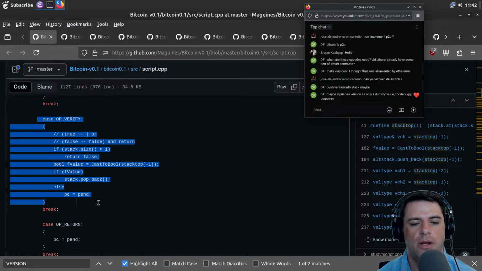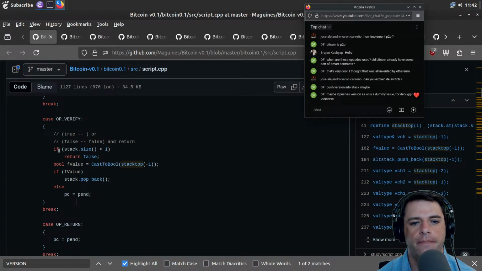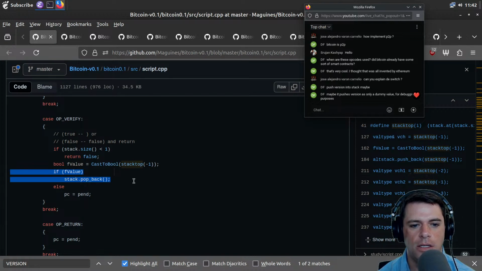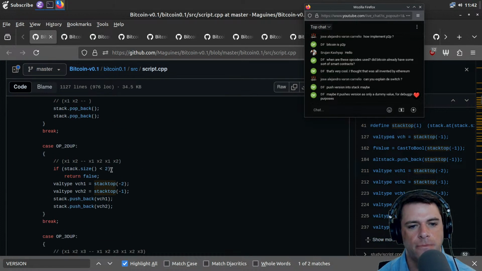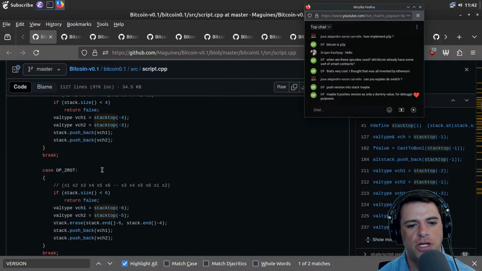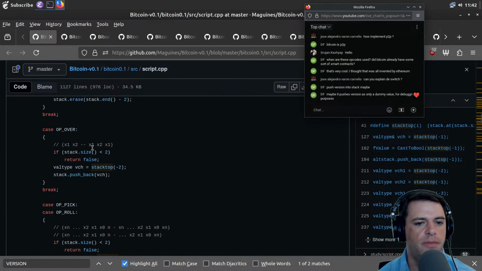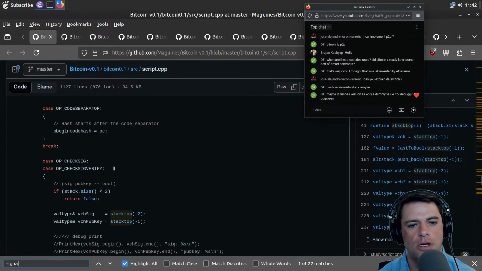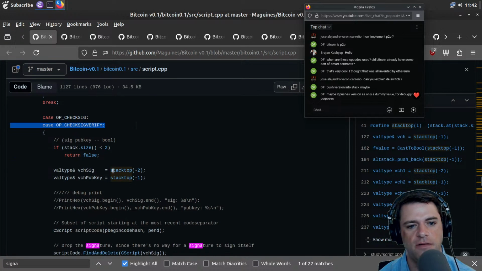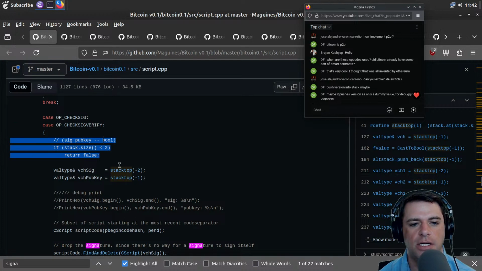Verify is really the sort of thing I'm looking for. We check if the stack size is too small. We cast the top thing to a Boolean. And oh no. So where do we check signatures? Anyway, this is all pretty interesting, but I want to get to the crypto. This is the implementation of the stack language. Okay, check sig verify and check sig. This is the sort of thing I was thinking of as verify. The sig verify one. All right, we check the stack size is not too small.